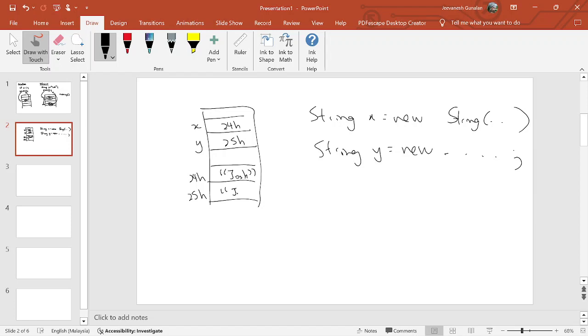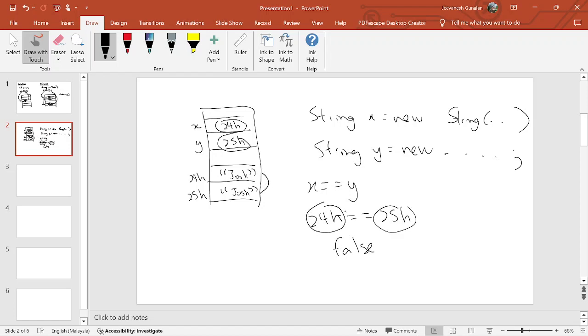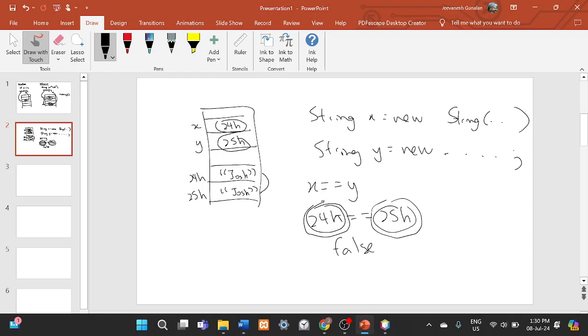So Josh. If you ask is x equals to y, consider you asking is 24H equals to 25H. Well, obviously no, both are different addresses. 24H is not the same as 25H, so that's why it will be false. Even though the values stored in these addresses are the same, it's just comparing the value of the address. So that's why you got false instead of true.